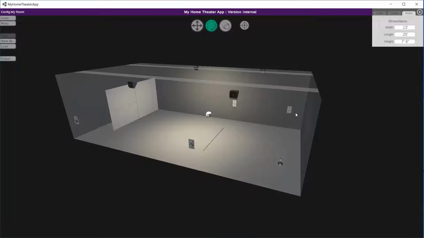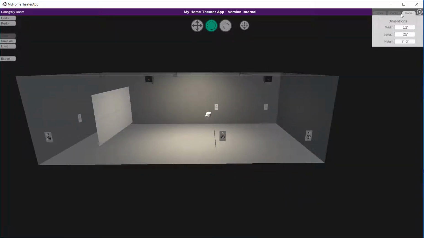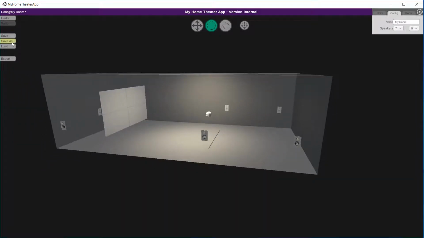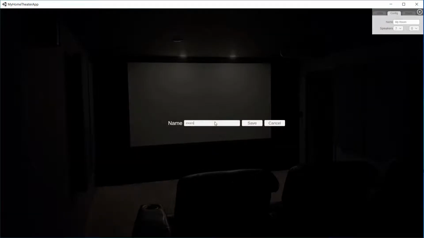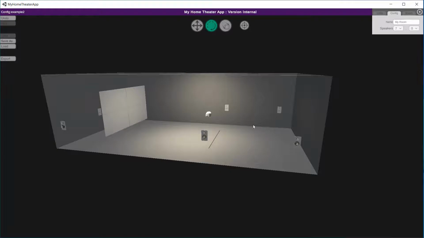Now, My Home Theater app does support the idea of multiple configurations. You might have different ideas of how you want to lay your room out. Each of those can be its own configuration. So for example, maybe I want to have a slightly different configuration where I want 7 speakers and no height speakers. I'll just go ahead and hit save as and give this a name of example 2 and hit save.